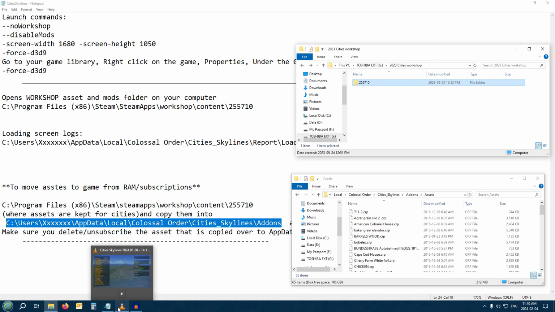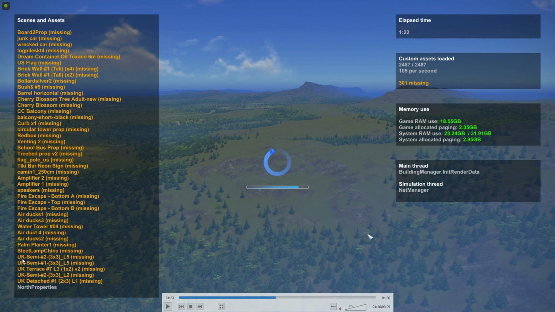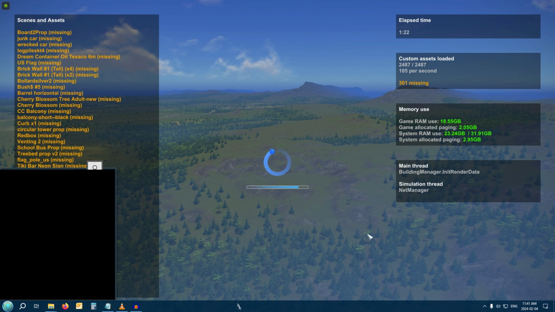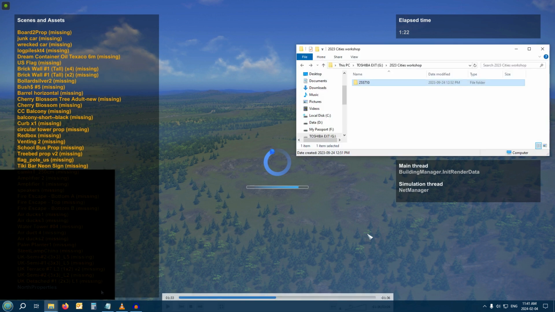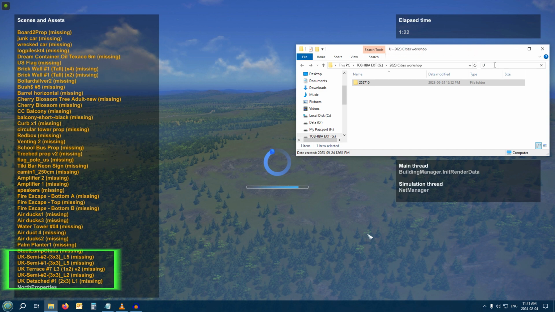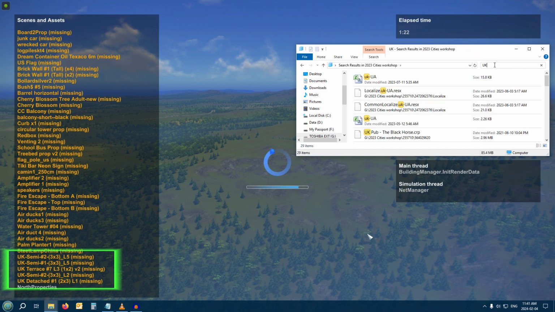Shall we? So we are here, and we're looking for UK. Oh, there's a few different ones. There's the semis, there's the terrace, and there's the detached. So let's go in here. And what you do in here is we search here, and we're going to put what I just had there, UK. So everything that's in there that's UK named is going to pop up.